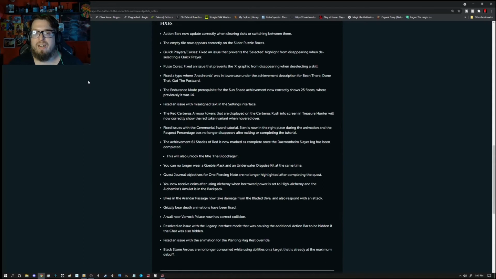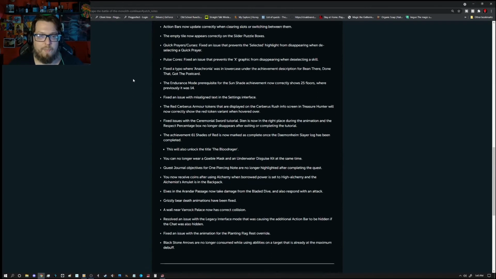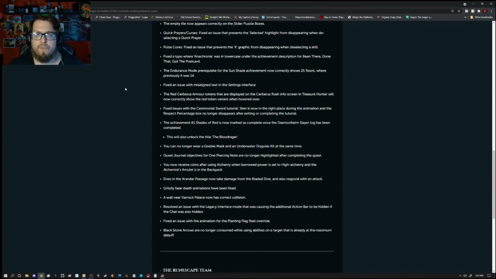Fixes: action bars now update correctly when clearing slots or switching them. The empty tile now appears correctly on the slider puzzle boxes. Quick prayers/curses: fix an issue that prevents the selected highlight from disappearing when deselecting a quick prayer. Pulse cores: fix an issue that prevents the X graphic from disappearing when deselecting a skill. Fix a typo where Anachronia was in lowercase under the achievement description for Been There, Done That, Got the Postcard. The endurance mode prerequisite for the Sunshade achievement now correctly shows 25 floors where it was previously 14.